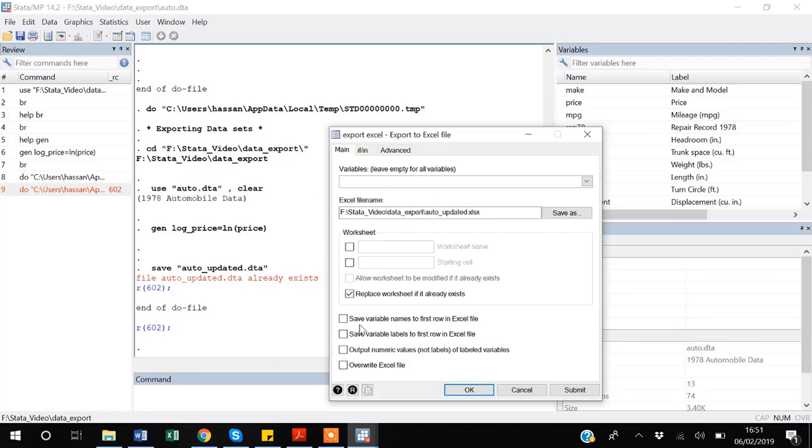And the second thing is: do you want to save the variable names in the first row in Excel, or do you want to save variable labels in the first row in Excel? If you select variable labels in the first row, it will show these labels in the first row. But I will recommend using variable names in the first row of the Excel file.